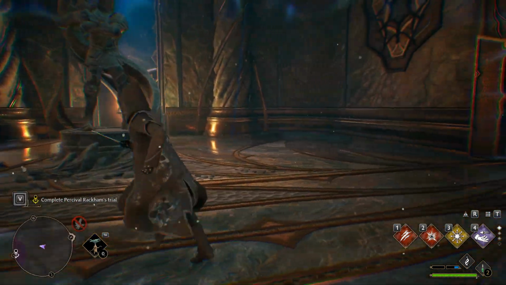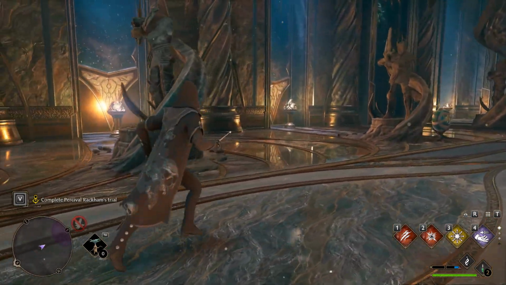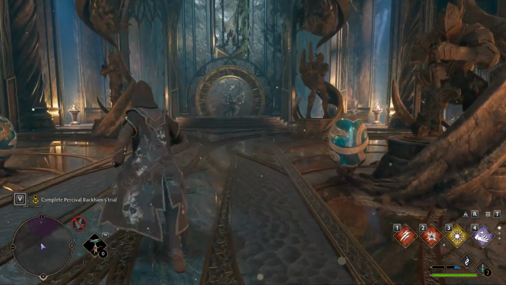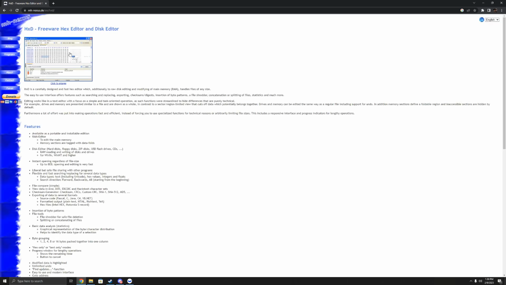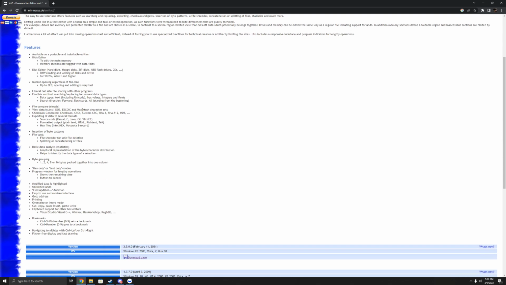Okay, so first you're going to need something called Hex Editor. It's very simple. All you've got to do is head over to Hex Editor on Google. I'm going to have this link down below. We're going to go to HxD, Freeware, Hex Editor and Disk Editor.